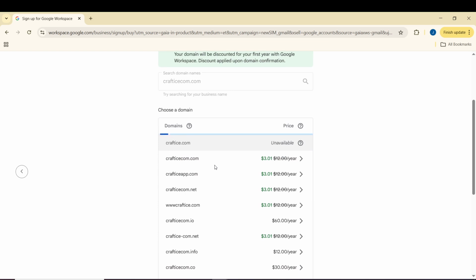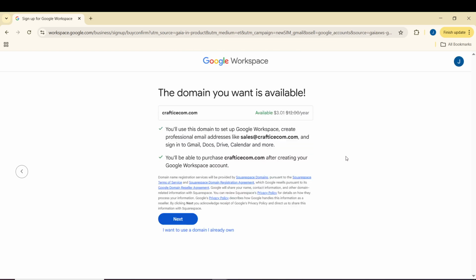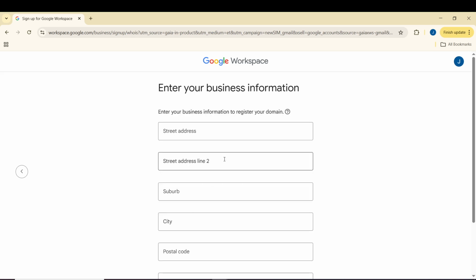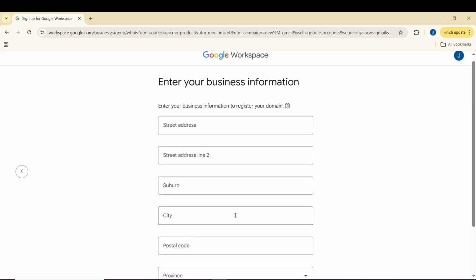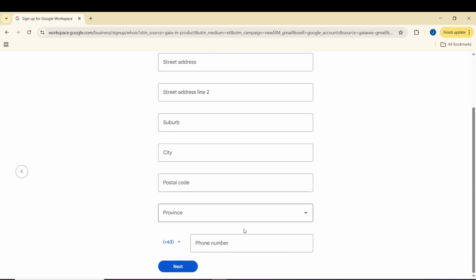At this point, check your existing email inbox for the verification message from Google. Open it, find the verification code, and enter that code on the sign-up page. This step confirms that you control the email address you entered.